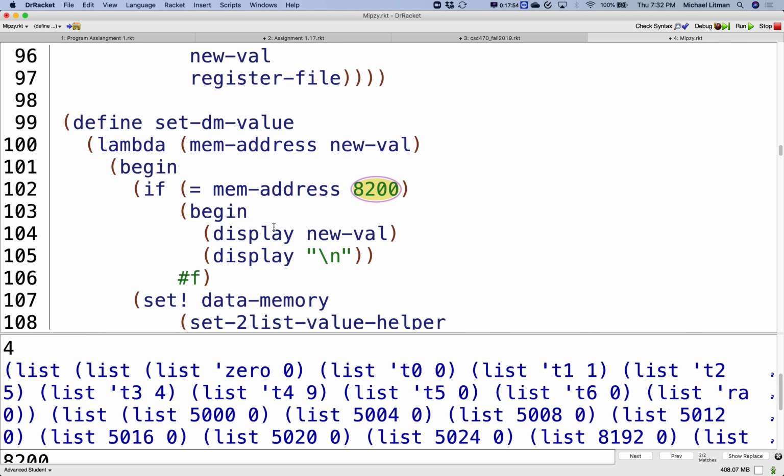All right, so in set DM value, that's going to come from SW. So if I do a SW and I pass it a mem address of 8200, then it will display the new value. So whatever I put in 8200, it spits out. That's how it looks like it works to me, right? Yeah.